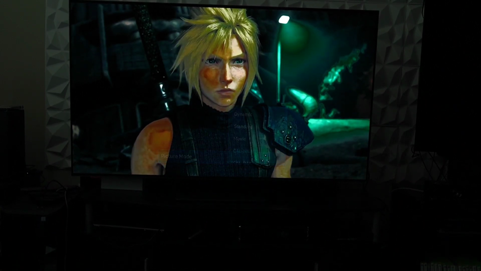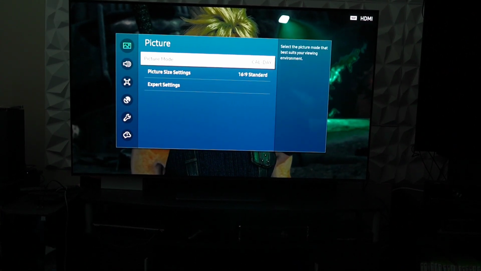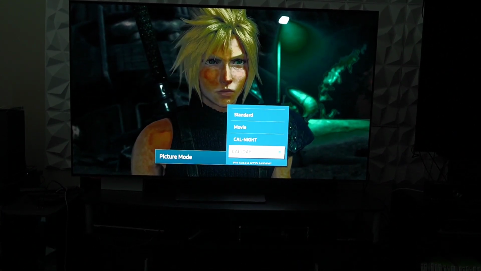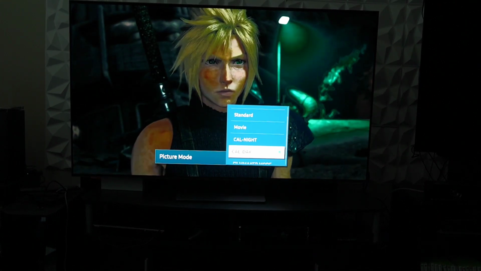Now we go to Cal Night. Cal Night affected. So if you're doing calibrations, like I was saying earlier, you're still not going to be able to get that accuracy because, well, four of your main modes are going to experience this extreme posterization. So you have Cal Day, Cal Night, Movie, and Standard mode, all of which are acting up.